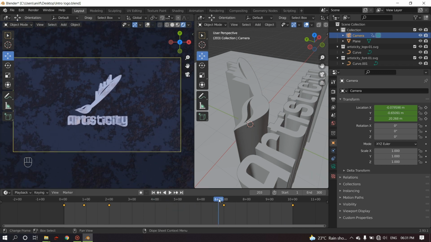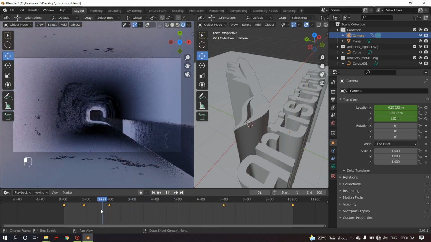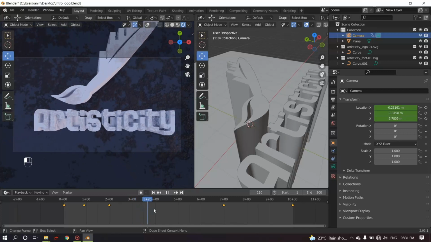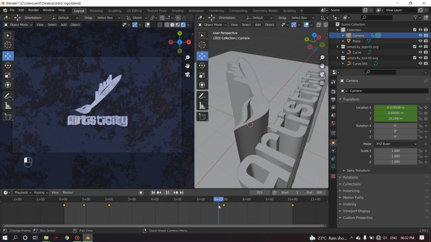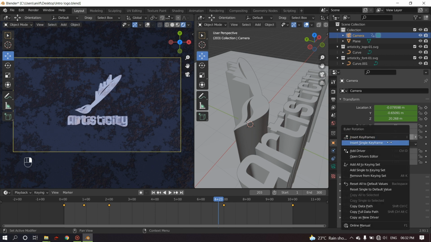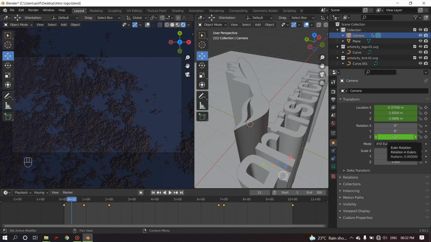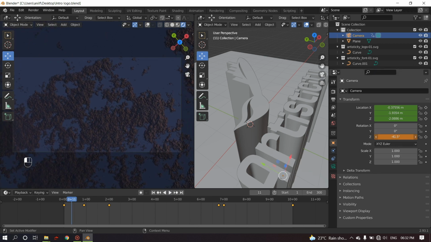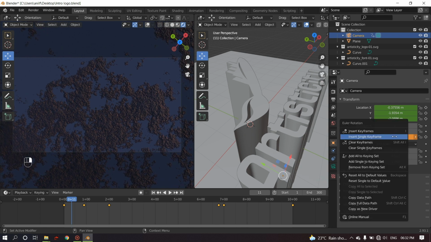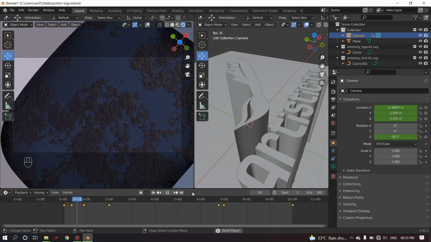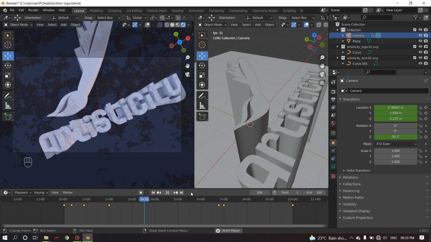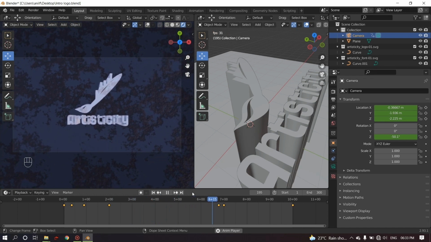So as you all have seen in my intro, the camera turns a bit while revealing the logo. So what you all can do is, in the rotation right over here, right click on the Z rotation and click on insert single keyframe, and now go to the beginning right over here, and you can just give it some rotation on the Z axis, and then right click and insert single keyframe. And now when you play it, it gives a nice reveal.